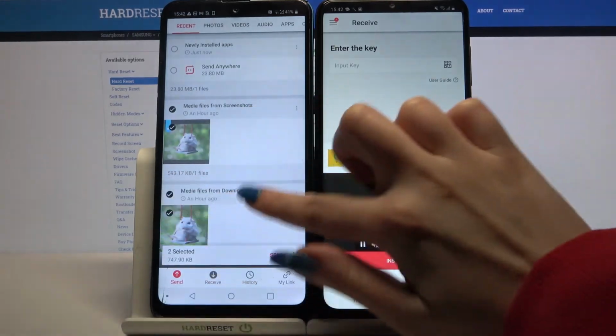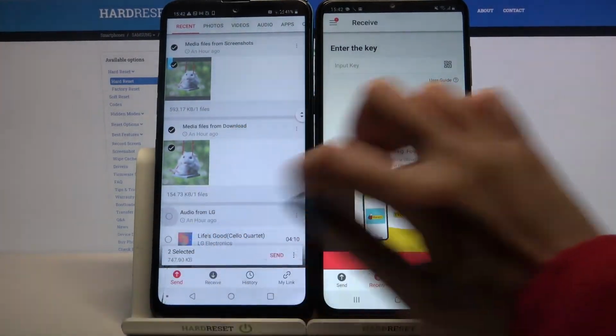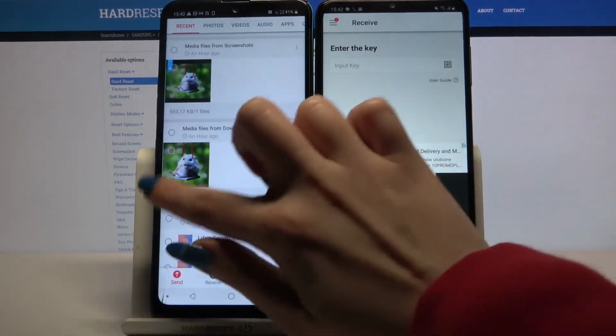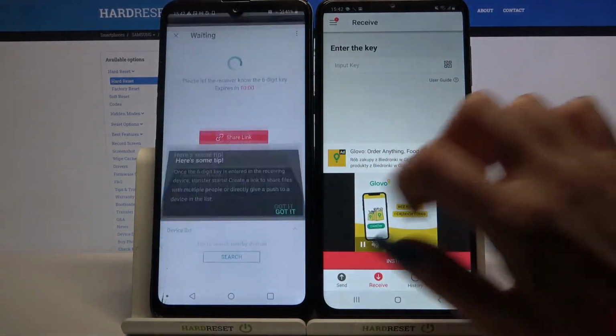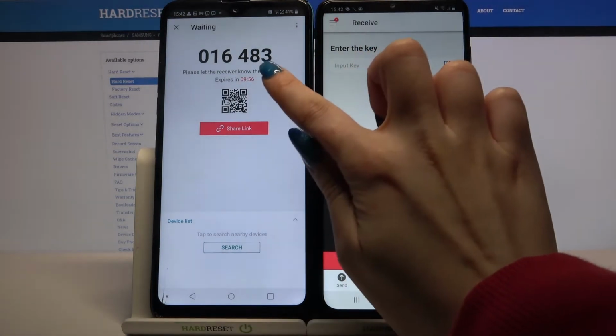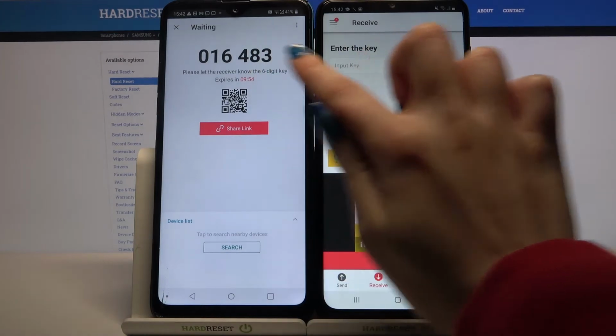Then tap on all of these dots and select send to send all of your files. But it will take some time, so I will click on this one photo, choose send and tap got it. From here there are two ways to connect. You can scan this QR code or input password.